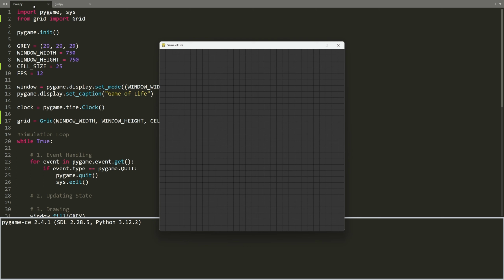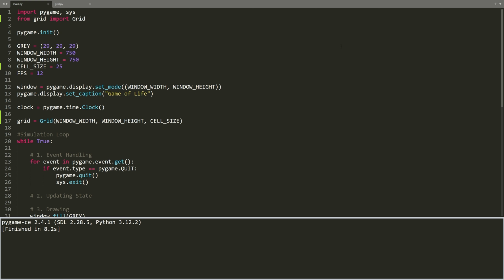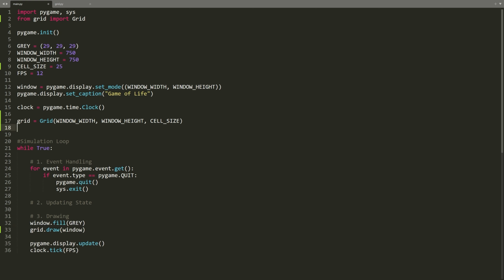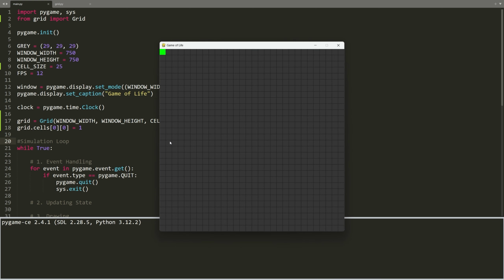Beautiful. As you can see, we now have a grid filled with dead cells, but we can see the grid lines. Let's now create an alive cell to see if our code works. So, outside of the game loop, let's alter the value of a single cell. Let's say the top left cell, grid.cells[0][0] = 1. And let's run the simulation. Perfect. The top left cell has now turned green.